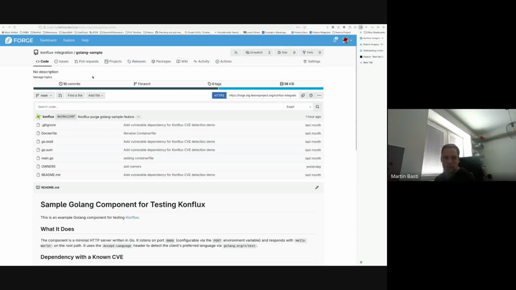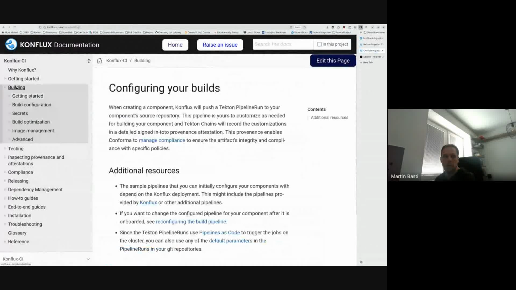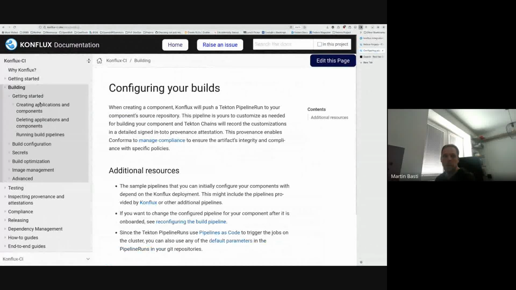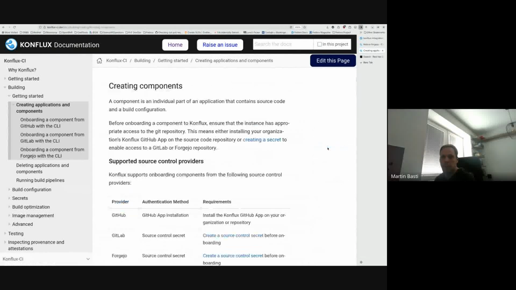For example, I have this Forgejo repository in Fedora Forge, which is just a deployment of Forgejo, and I want to onboard this repository into Konflux. So let's start with the documentation. You can go to building, getting started, and then creating application components. I have already created an application, so the only thing is the creation of components specifically. So let's go to creating components.